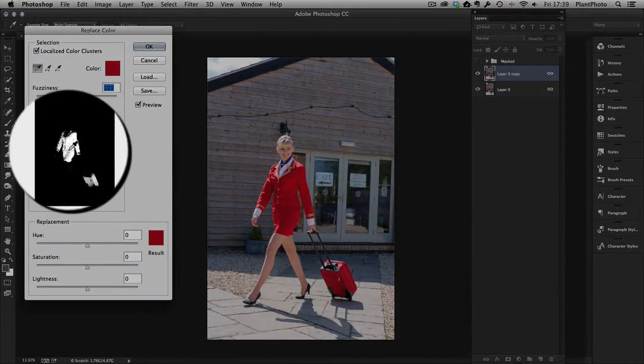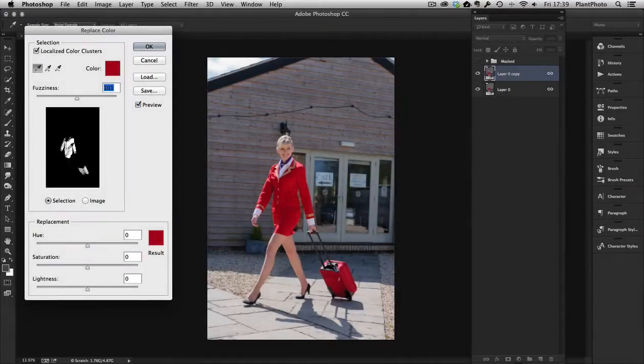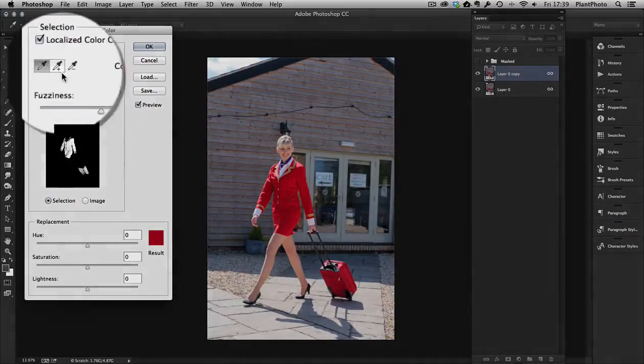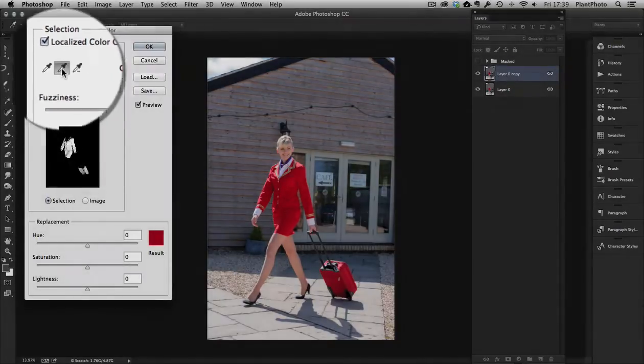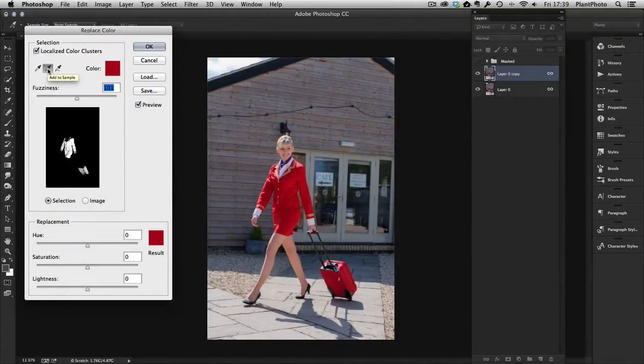And remember that white reveals, black conceals. So any turning white is going to be our active selection where this colour change is going to take place. So what we can do then is click on the plus sign of the eyedropper, and that will add to this selection. So we just click around anywhere else that we need to make sure that we've got selected, like on the bag here. And I think, in my opinion, it's better to over select than under select.